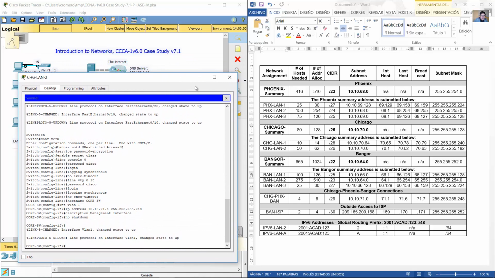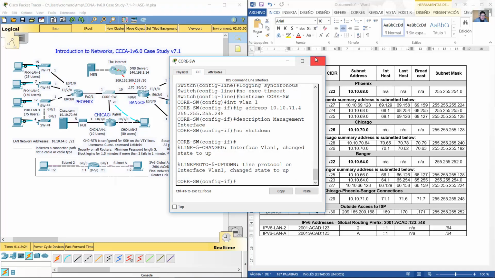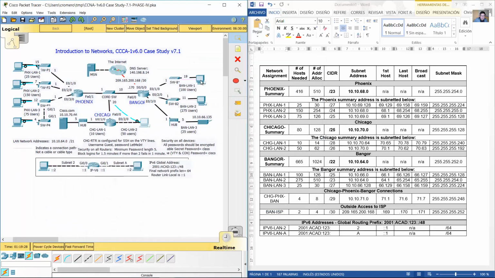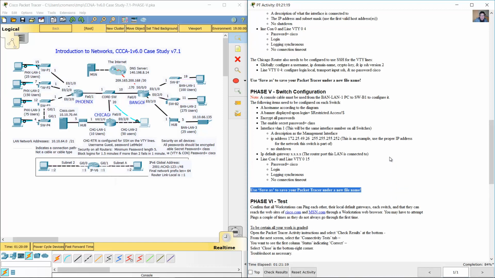The default gateway for the core switch can be only any of these three routers. I will configure this later if it's necessary. But don't forget the serial 0/0/0 on Bangor that will connect to the internet.